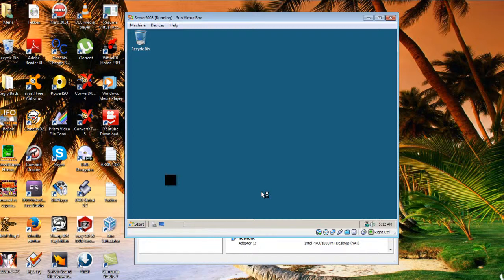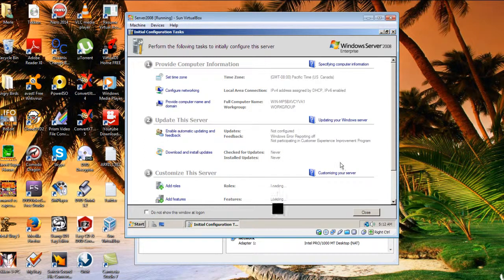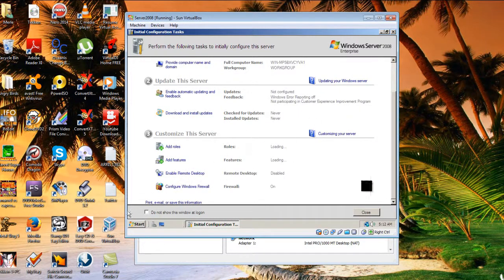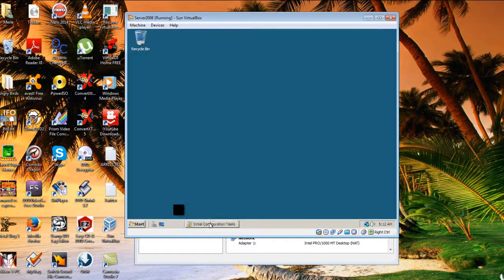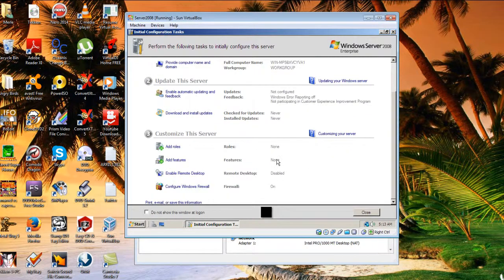Excellent. As you can see, we have just installed Windows Server 2008. And this is just the configuration tasks to update your server and to customize your server. Yes, lovely. And then there's another startup window that's supposed to come on, I guess, with the server information, the type of operating system, whether it is 64-bit or 32-bit.